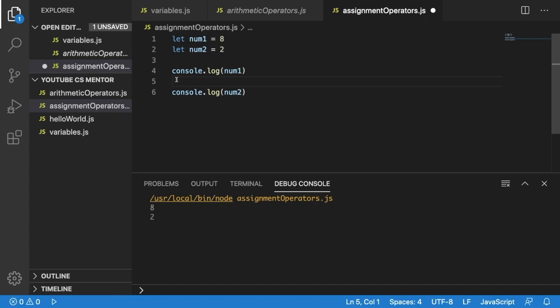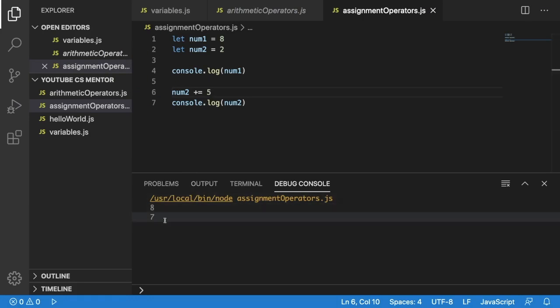We could put it here after the console log num1, or we could put it here. Either way is fine. I'm going to put it here, and I'm going to say num2, and then put a plus, and then put an equals. The syntax is a little bit funny, but this is what it does. As I said before, I want to add 5 to the number, so I'm going to put 5 in there. What this line of JavaScript does is it adds 5 to whatever the current number is. If we go and run this, we can see we get 7 here. And this might look a little bit funny or unusual to you.